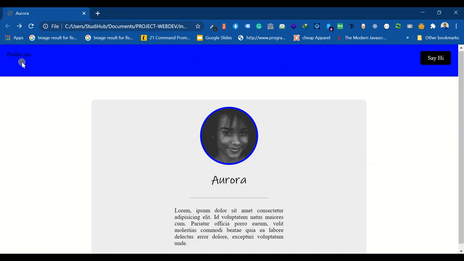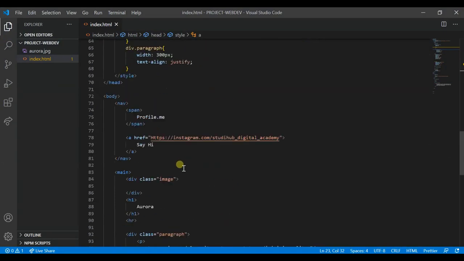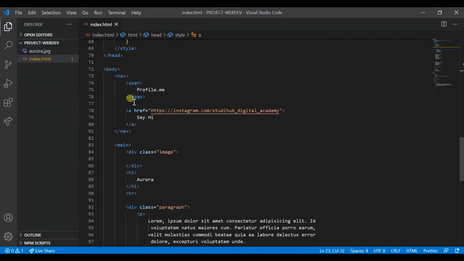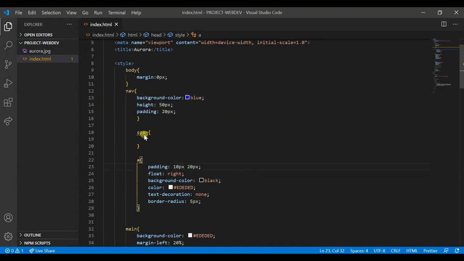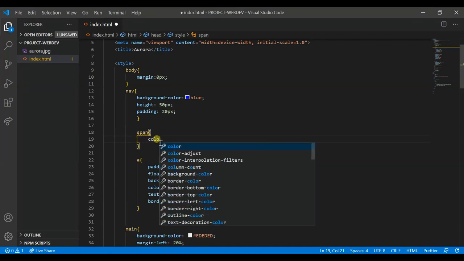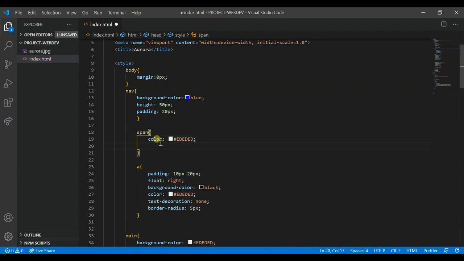So the next thing I want to style is the profile.me. So let's go back to span. Remember, profile.me is wrapped in a span tag. So what I will select is the span. I've already written that out here, span. And what I will do now is add a color first. Color, and give it the color that's almost white.